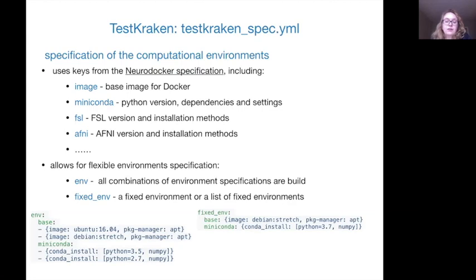In fixed environment, you can provide a list or a single environment that is fixed. You also have to provide the same keys as in env, but it is fixed. There's no combination to create from a fixed environment. So in this situation, if you provided both, you would be creating 5 different environments.